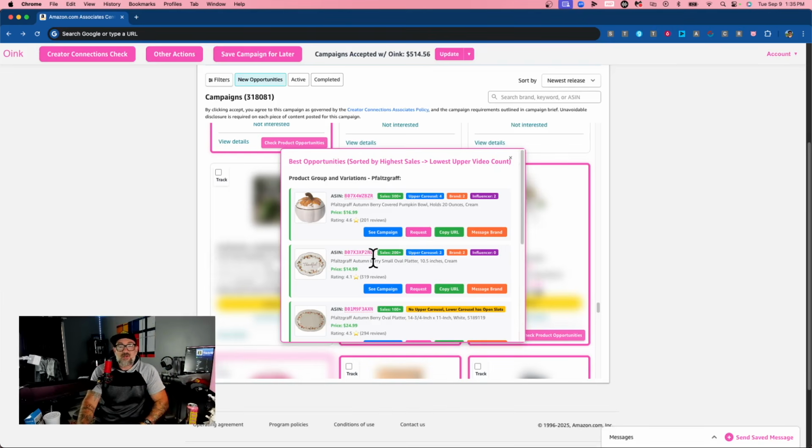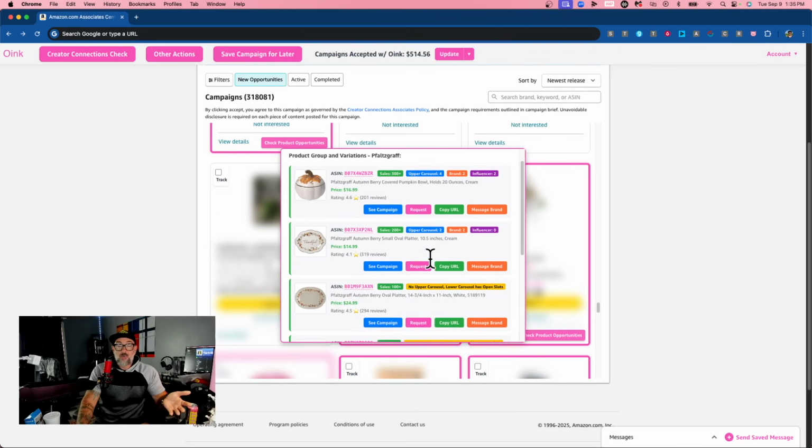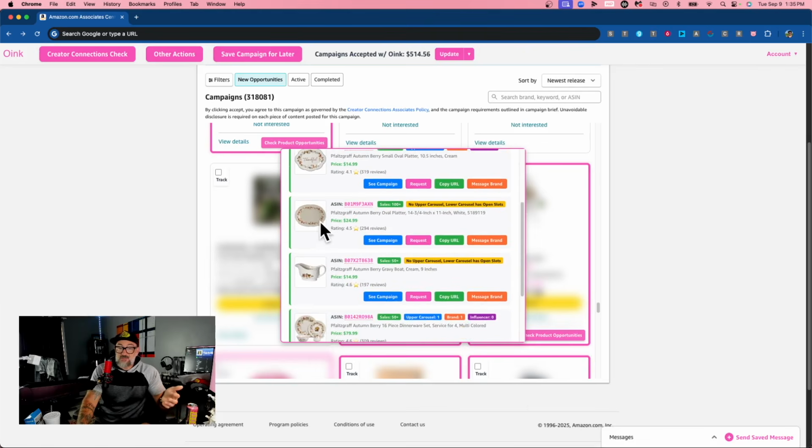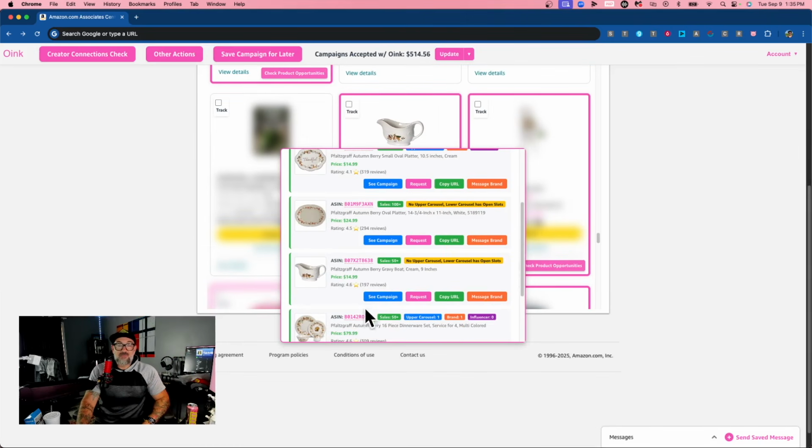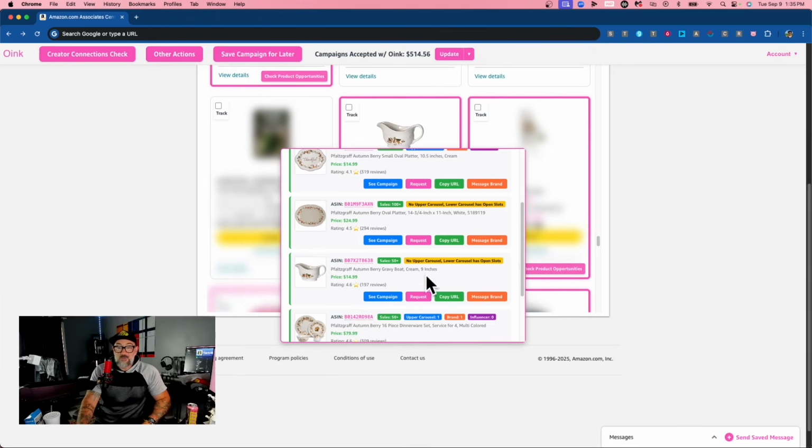So we can see here, this one sold 200 per month. Upper carousel's got 2, influencer 0. That's actually pretty decent here. We can scroll down and see a couple more examples. This one has no upper carousel. Lower carousel has open slots. That's what I was talking about a second ago. And yeah, this one even right here is pretty nice. 50, only 1 brand video, no influencers here.